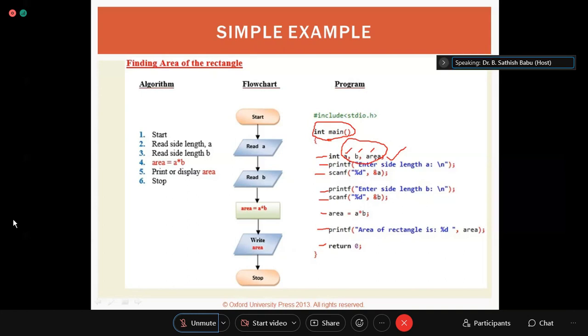What are all these three things? They are all integer variables. We'll come to data types later. They belong to data type int or integer, which is represented as int. Now, before I do anything, I need values for A and B, right? If I want to do multiplication, I will ask the user to enter the value of A. I will tell him, enter side length A.